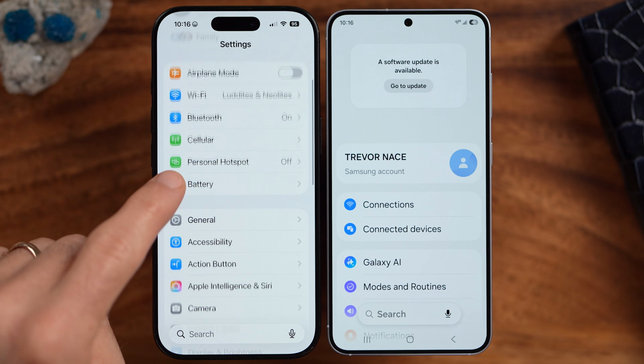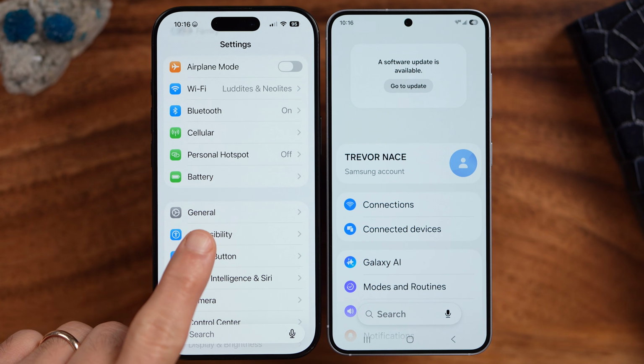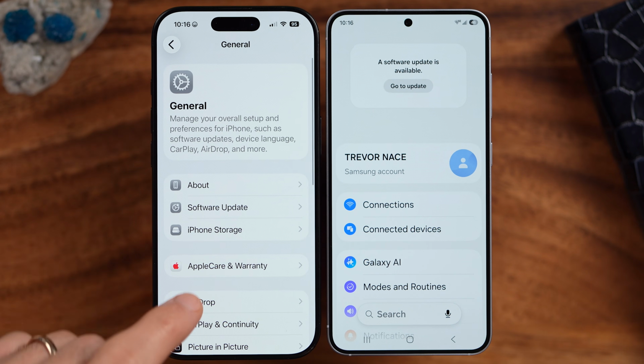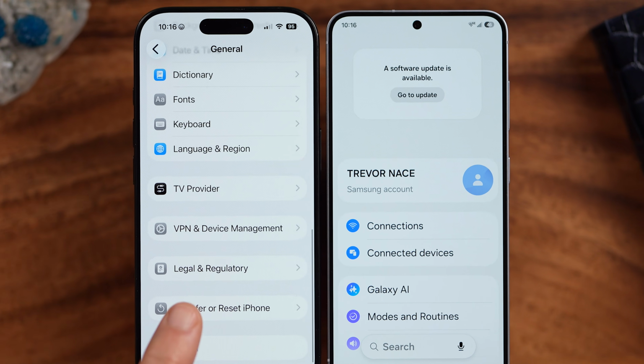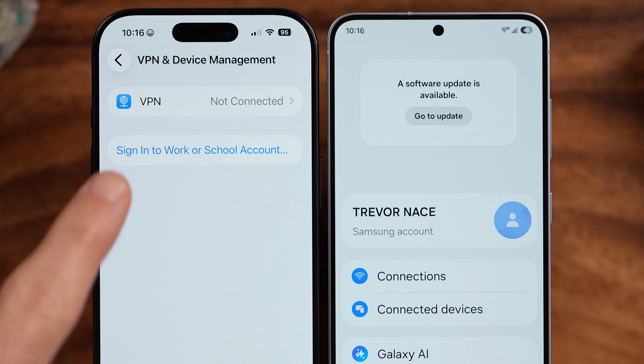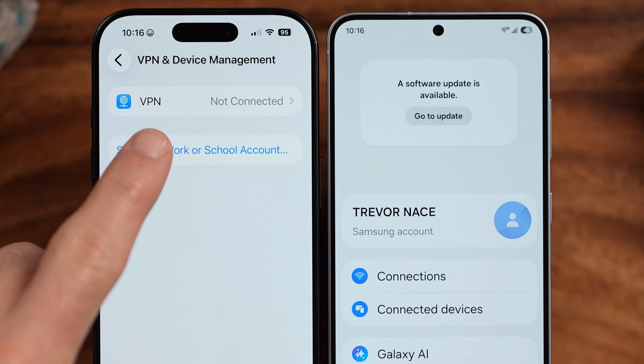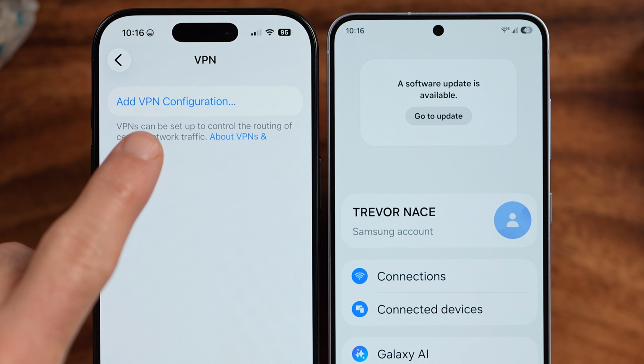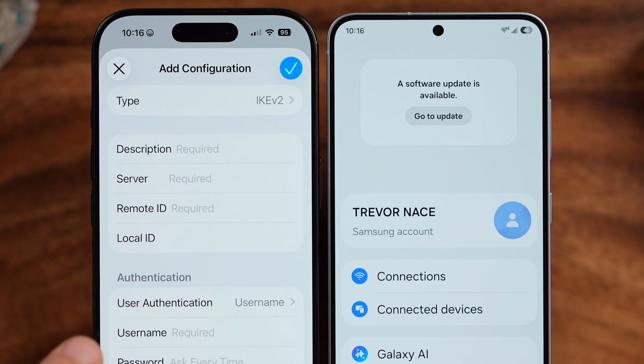On the iPhone, scroll down and tap on General midway down. Scroll down to the bottom and tap on VPN and Device Management. From here, tap on VPN at the top, and then hit Add VPN Configuration.